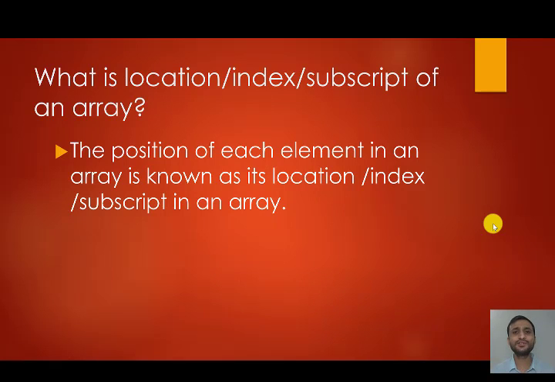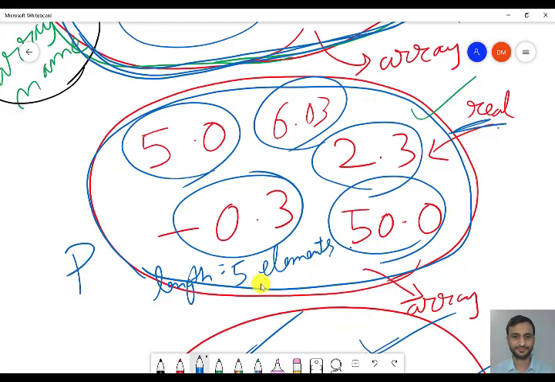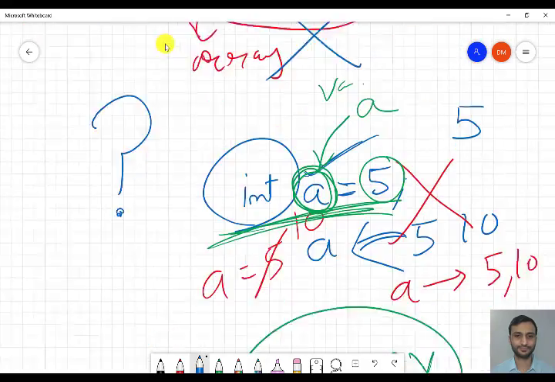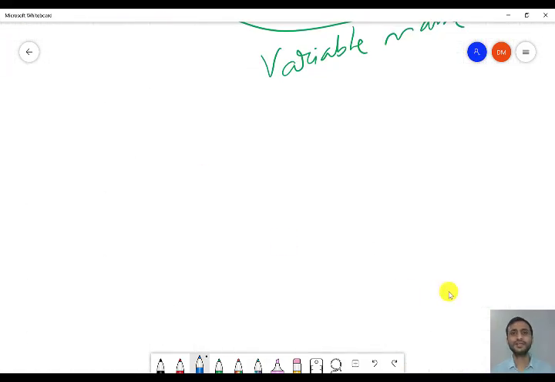What is location, index or subscript of an array? The position of each element in an array is known as its location or index or subscript in an array. So let us understand this. Before understanding what is location, I need to tell something more in detail about arrays. So an array is like a train. I think everybody has seen a train.